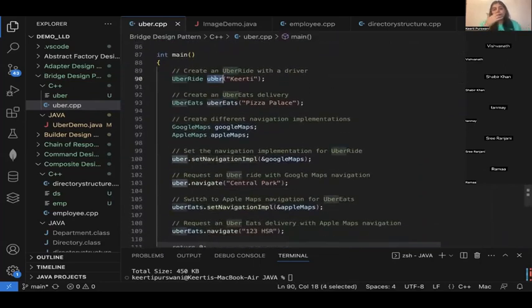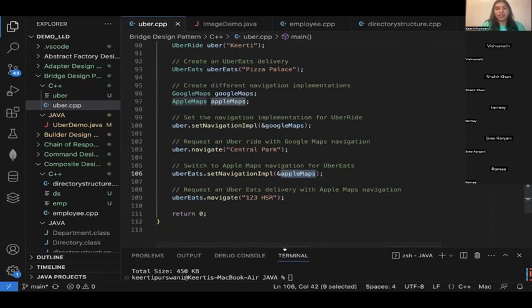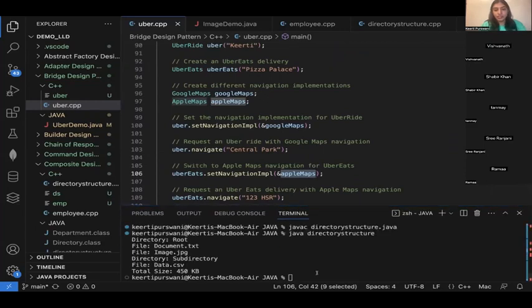So if you see over here, on the fly, I can see that there is Uber Ride, there is Uber Eats, and then there is Google Maps, Apple Maps. So on the fly, I can decide that I want to use Google Maps or Apple Maps, and I can navigate. Let's run it also. I guess it will be clearer then. Let me just run it.